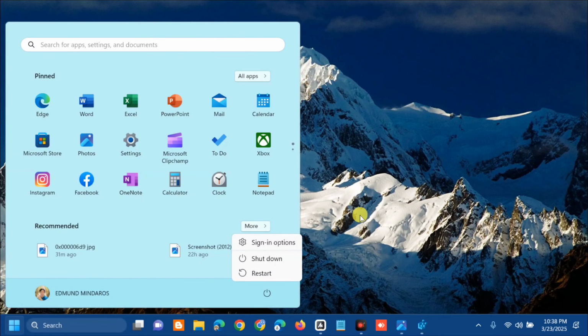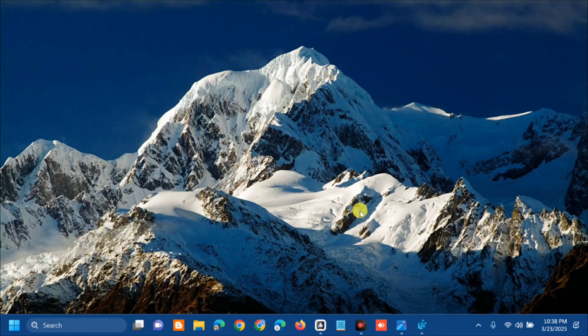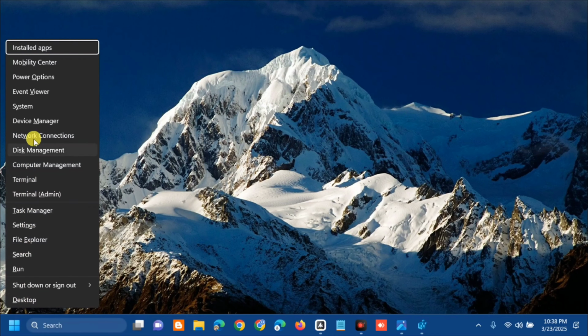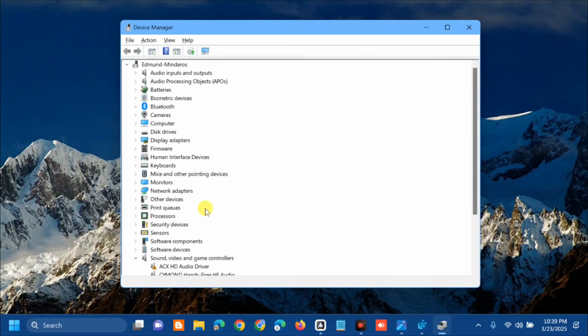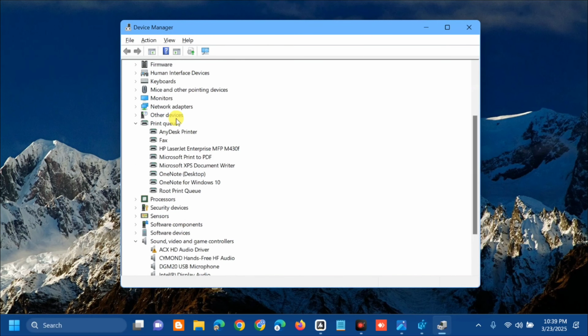After restarting this PC, the other method or solution that we're going to do is to update the printer drivers. All you have to do is right click on the Start Windows button, and then select Device Manager. Once you open Device Manager, select Print queues and click the arrow to expand. Then select your printer, this HP LaserJet, right click, and tap Update driver.